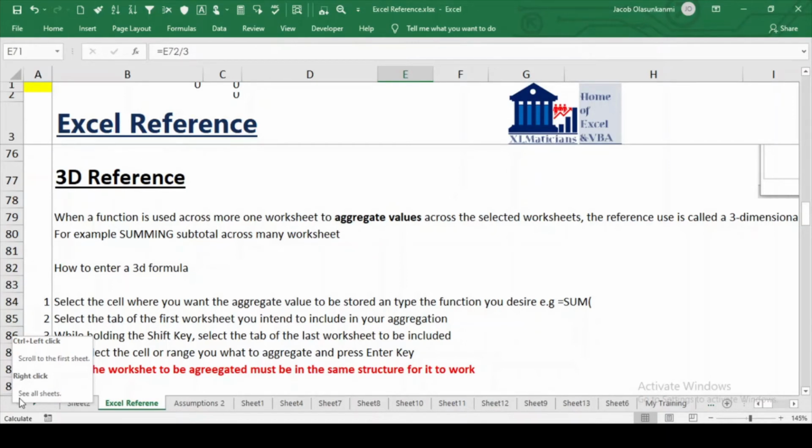So for example, let's say my sales for January is entered in cell A1. The sale for February must also be entered in A1 in February, so that when I add all A1 together, it will give me total sales for the year. And how do we go about it?